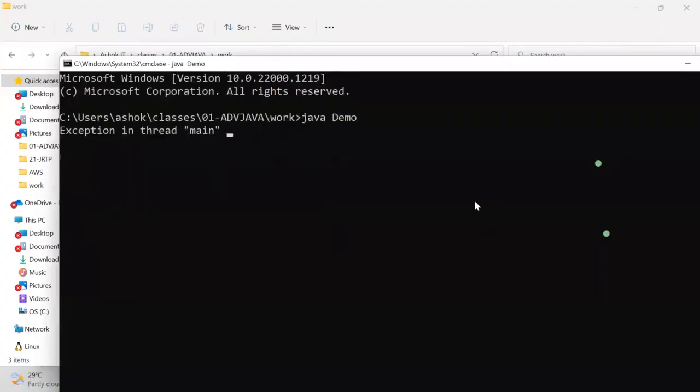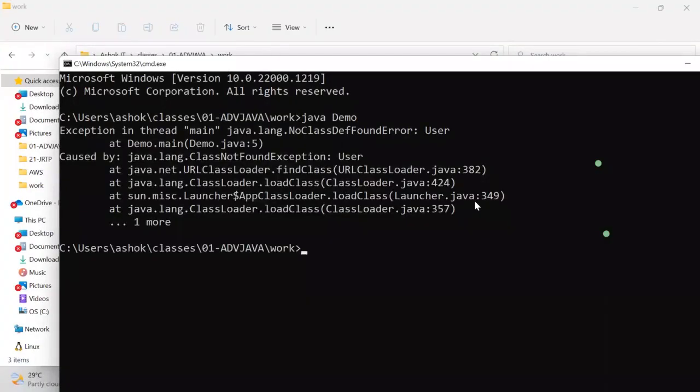Java space demo. Class path is gone. Now there is a difference between class not found exception and no class definition found error, right? So why are we getting no class definition found error? First time, I already explained this in the class. When I explained the reflection API, I explained this.